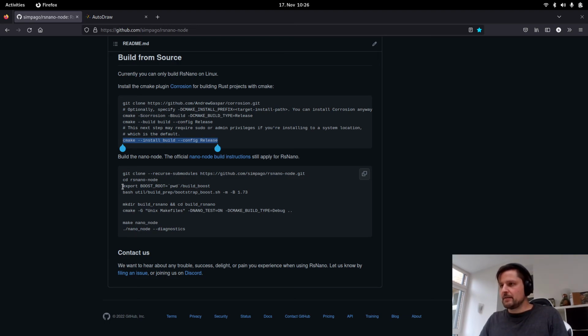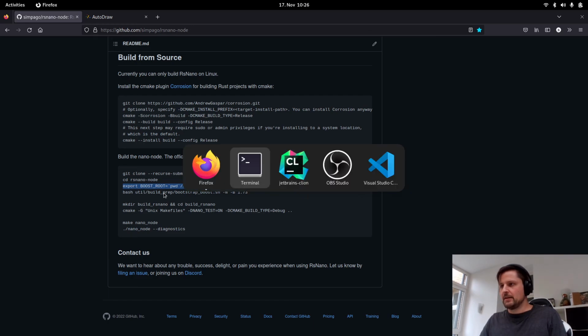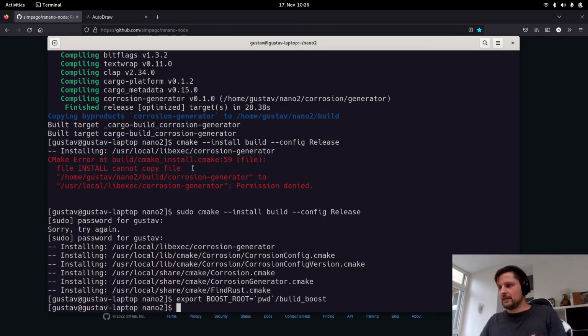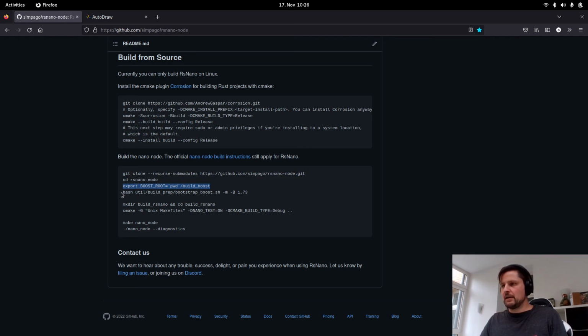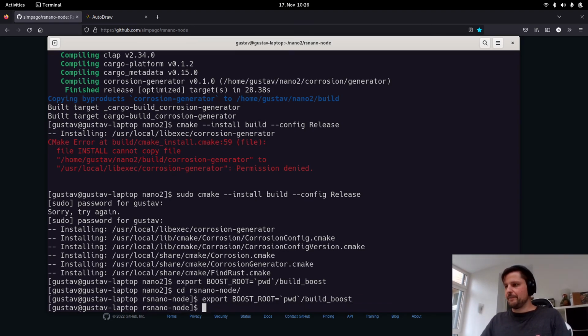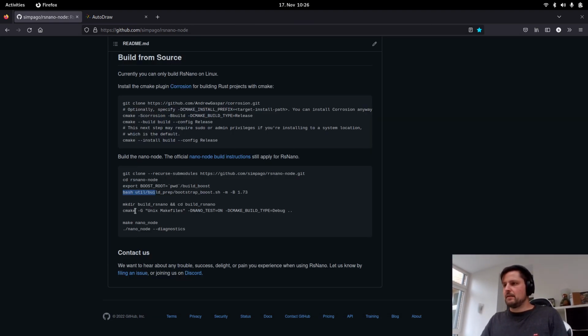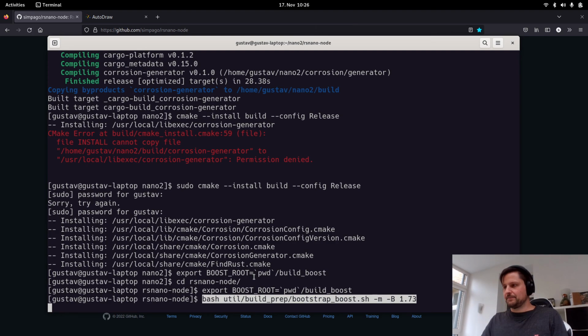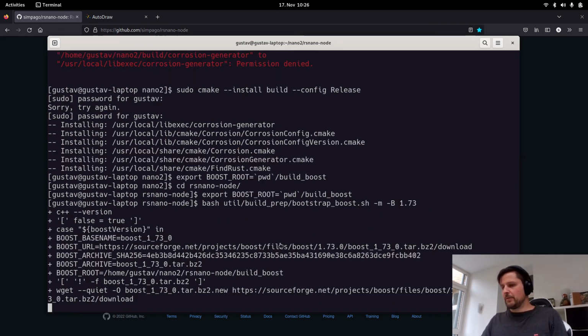For the first time build, we need to build Boost. Let's do this with these two commands. We export the Boost path where it should build Boost to, and then, sorry, we have to go to the RsNano folder first. Now we export the Boost path and let's build Boost. This can take a while. I'm going to pause the video.